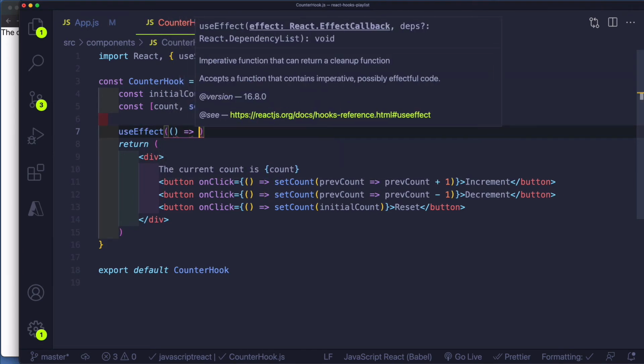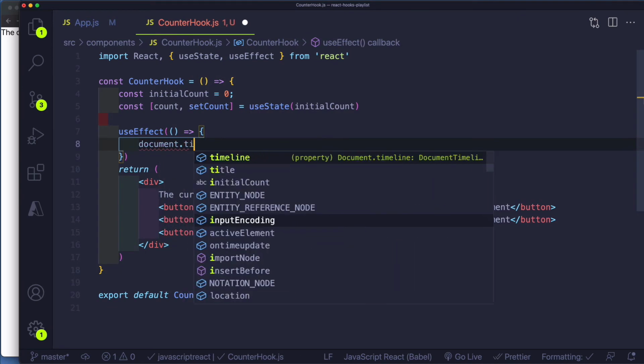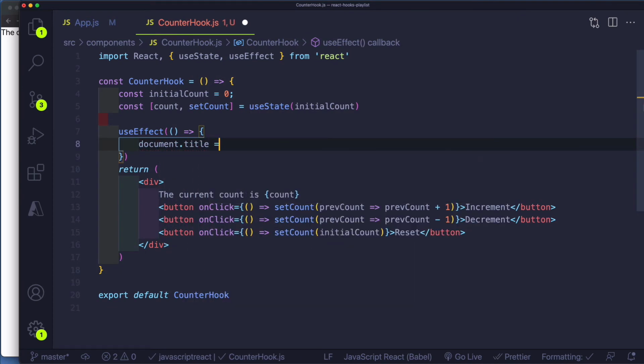This function we pass is our effect. Inside our effect, we set the document title using the document.title browser API. We then set it equal to a template string: "You clicked", then $, curly braces, count, "times".